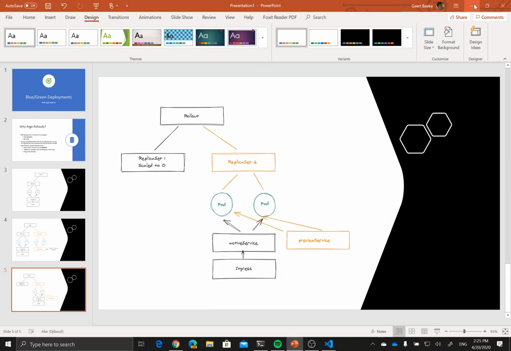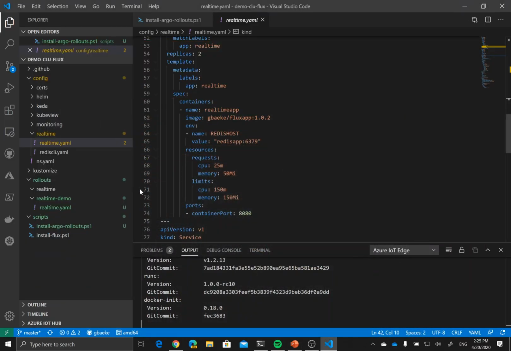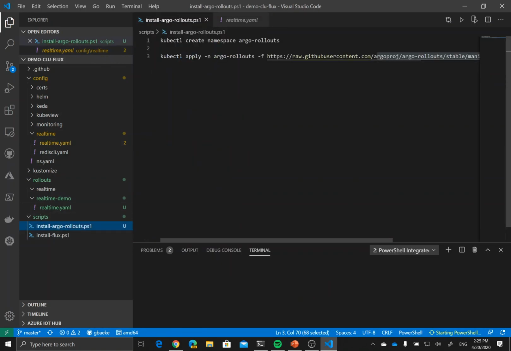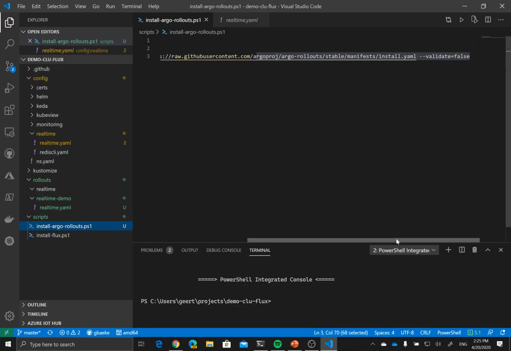So first of all, you have to install Argo Rollouts. Now that's very easy. I won't discuss it too much. Here you see it's just 2 lines: kubectl create a namespace and then apply a manifest to that namespace. When you're using Kubernetes under version 1.16, I think, you have to put the --validate=false there.